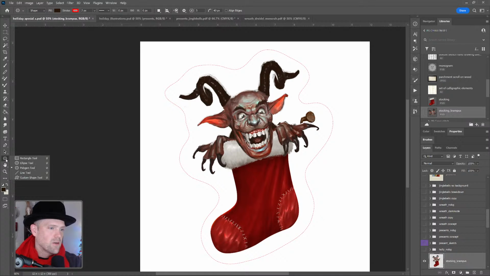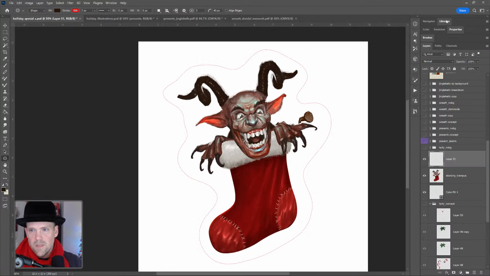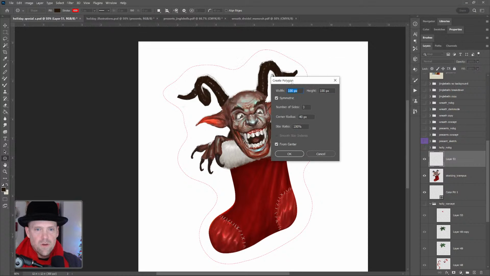In the shape layer tools, again, I'm going to go in here and select the polygon tool. I'm going to make a new layer. It's not going to matter because it's a new shape. Let's hide our libraries. And when you click on the canvas with the polygon tool selected, it will give you options. Number of sides of a triangle is 3. I have my corner radius set to 40. It's not really important to this. You can make that whatever looks good to you.